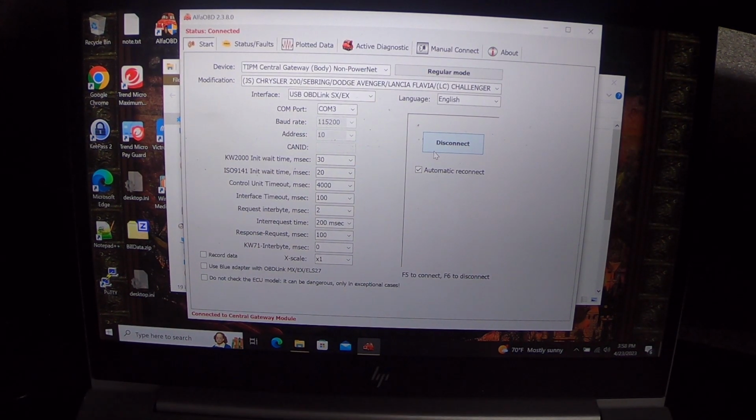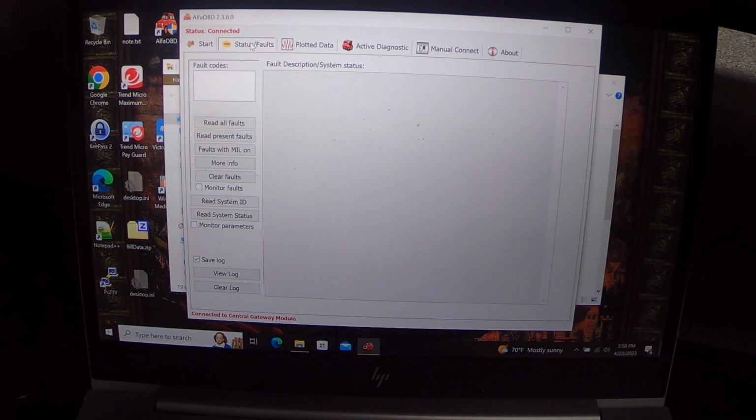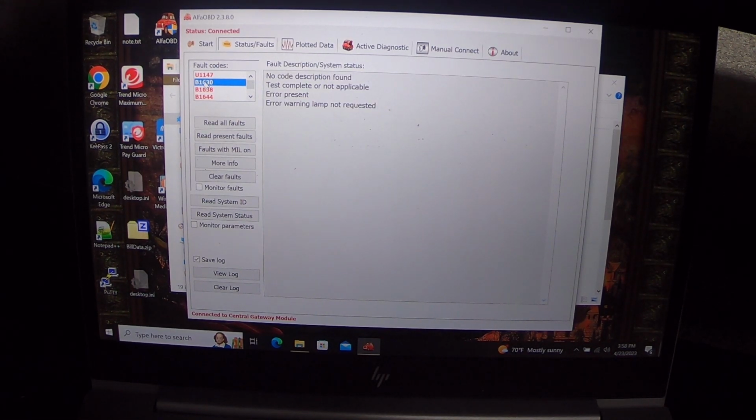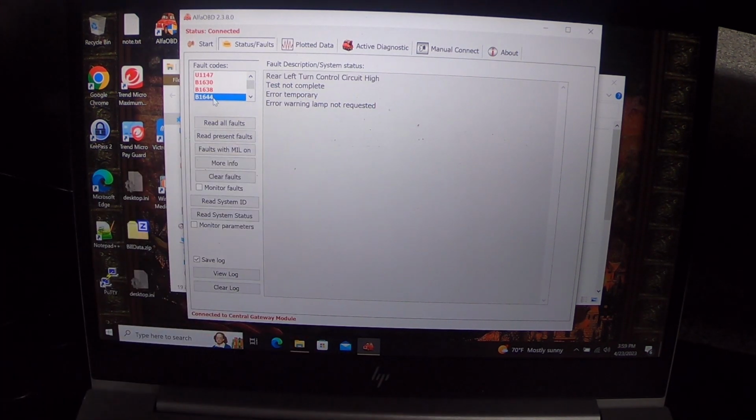And let's see what else we can do. Status and faults. Read all faults. So there's our faults, basically our DTCs. And clear faults, more info, faults with manufacturer indicator light on. Got any of those? Error warning lamp not requested. Yep, that's a warning lamp. So basically, I guess warning lamp not requested just means that particular fault isn't triggering a check engine light.